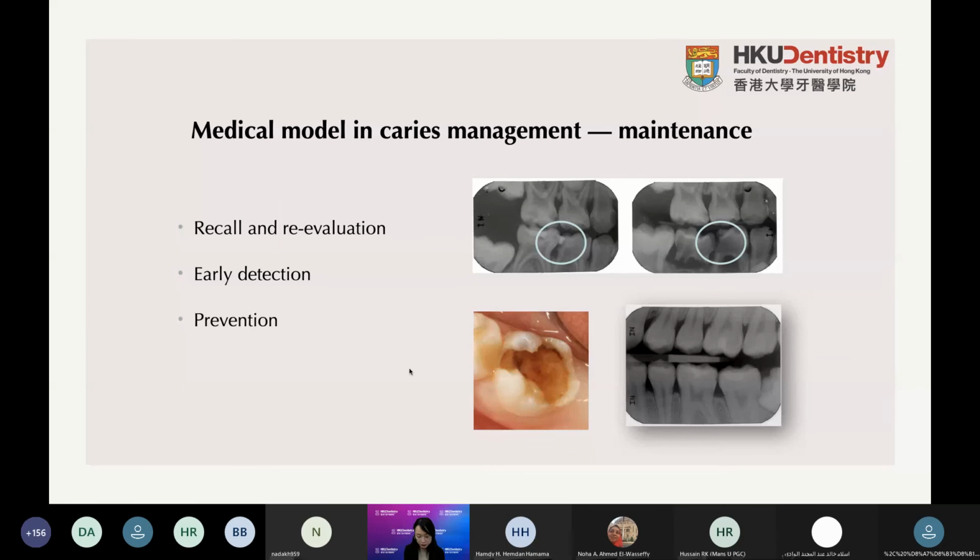So the follow-up has three aims. The first is to reevaluate the outcomes of the caries intervention. The second is to screen for new caries lesions so that the disease can still be managed in its reversible stage, and also to plan for new intervention if necessary. And without an effective recall system, the effect of a successful intervention may be compromised or gradually decrease until the patient returns to the initial level of caries imbalance.